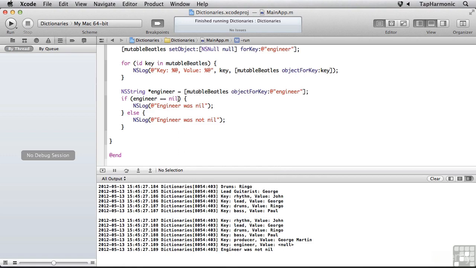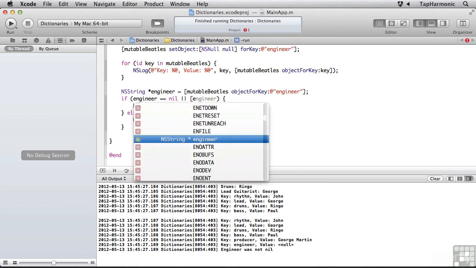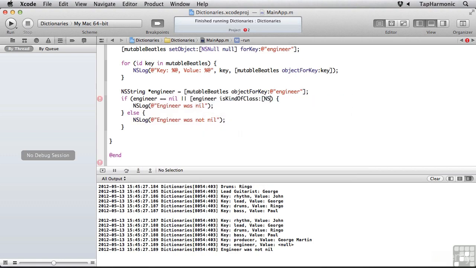When we're dealing with NSNulls, you oftentimes need to do an additional test. So if I wanted to treat nil and NSNull as being equivalent, I might need to add an OR condition in here, and I'd say engineer isKindOfClass NSNull class. So this way, if the engineer is nil, or if it's kind of class NSNull, I'll treat this as if it were nil. So I'll run this again, and now I can see I'm getting the correct results. It can be important that if your array or dictionary is potentially storing NSNull values, you may need to do an additional test to make sure you're handling these values correctly.